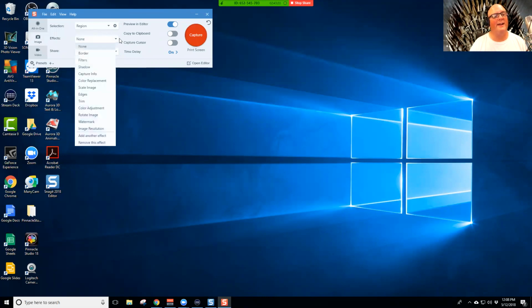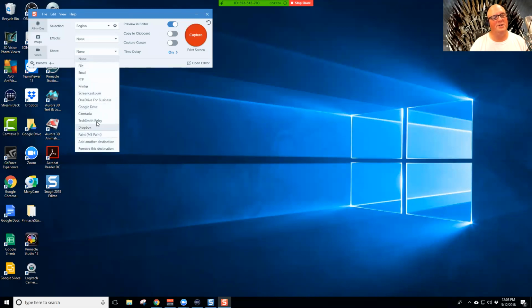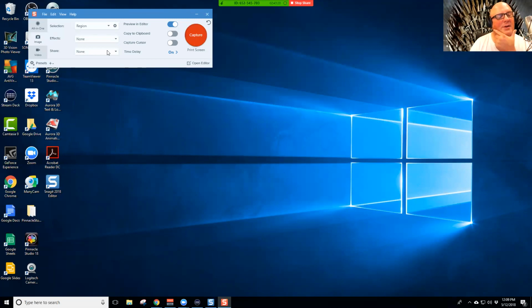Effects, you can go ahead and add effects as you're capturing it. You can do share. You can share it to like your Google Drive or whatever, so it automatically has a spot where it's going to go to once you capture it. I usually do image. You can do all in one, video, etc. Copy to clipboard. It'll capture whatever you're doing on screen too. So if you want to just go ahead and fully do your demo, it's kind of cool.